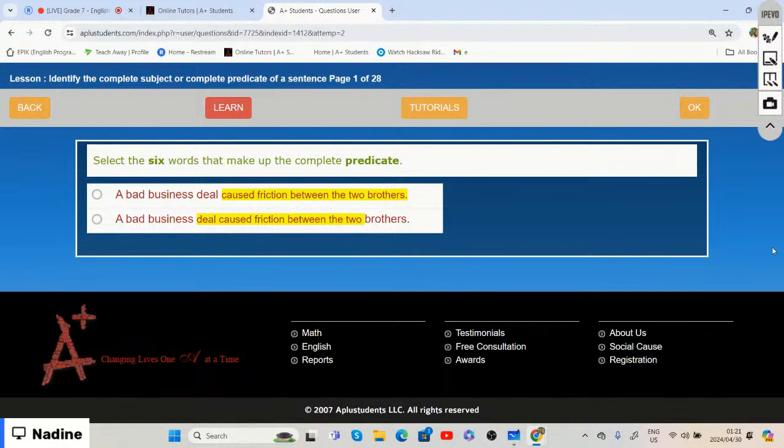So do we say option 1, which is caused friction between the two brothers, or do we say option 2, deal caused friction between the two? We need to choose the 6 words that make up the complete predicate. Option 1 or option 2. The complete predicate tells us what the subject is doing.